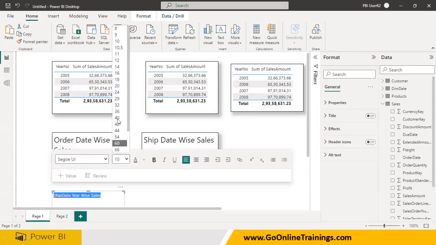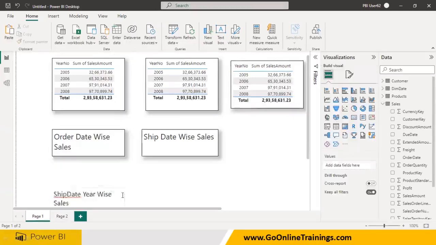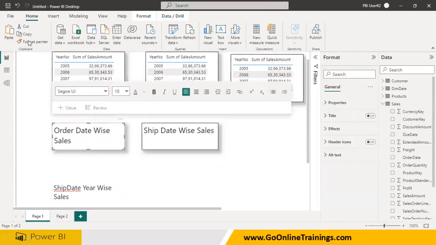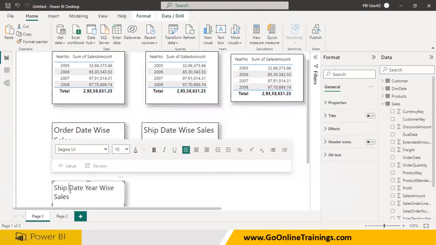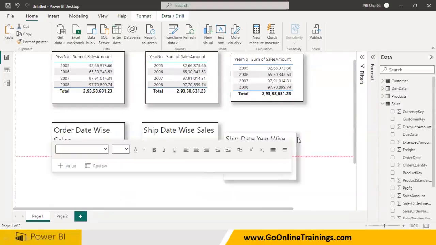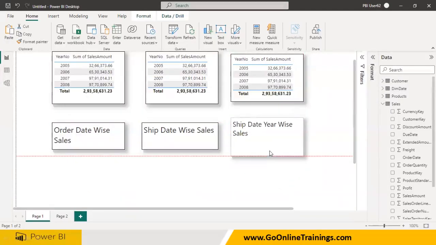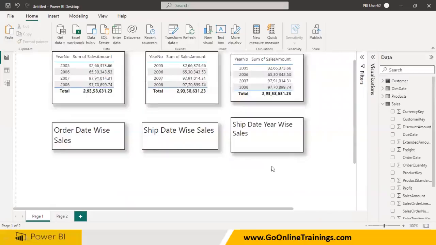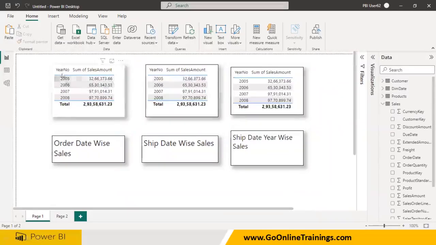Let me increase the font to let us say 16 or 20. Now I wanted to have the border and take this value. Why is it not going there? It's supposed to. If you see carefully, I have order date year-wise sales, ship date year-wise sales, and everything. There is no change here. So everywhere you will be able to get the same values.